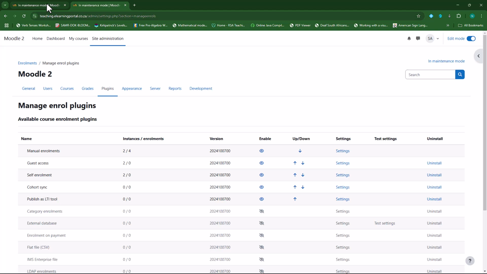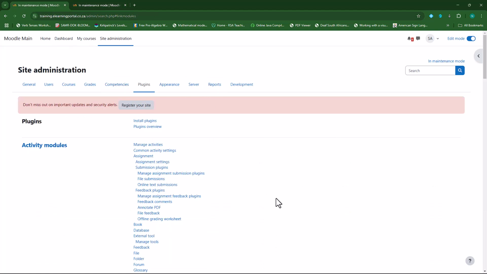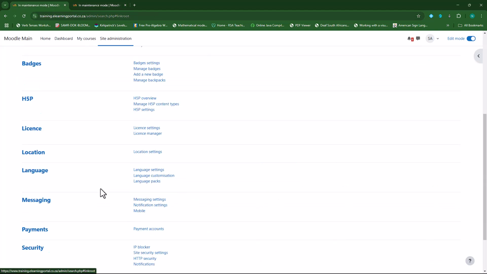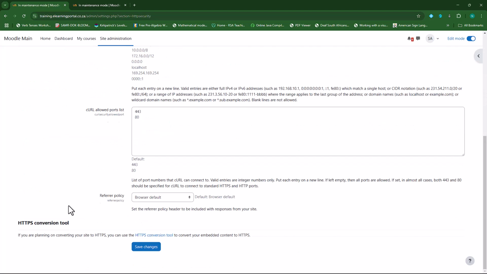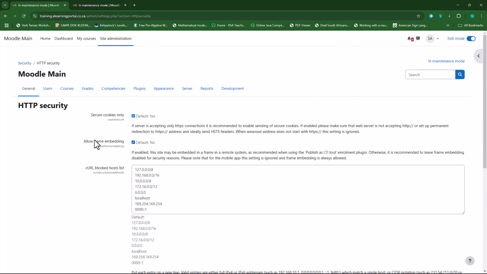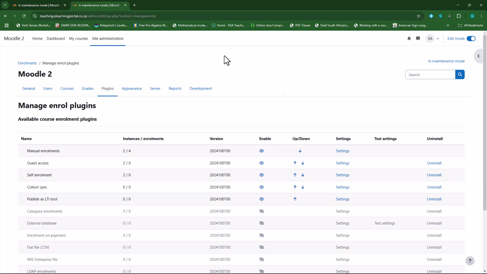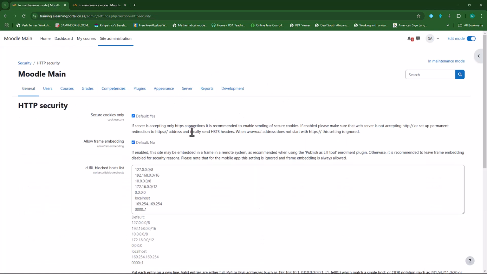Okay, now go back to your main site, click on General, make sure you go to Security and then to HTTP Security. Scroll down to where you see Allow Frame Embedding and make sure that you enable this. This will allow the course on this platform to be embedded in a course on this platform. Okay, so make sure that Allow Frame Embedding is enabled on both sites.